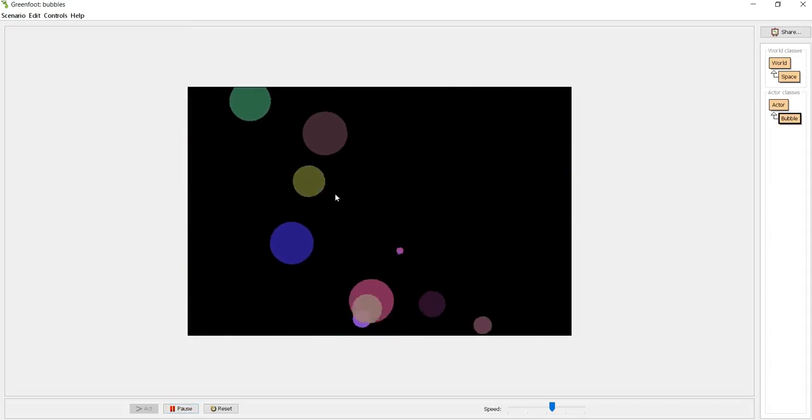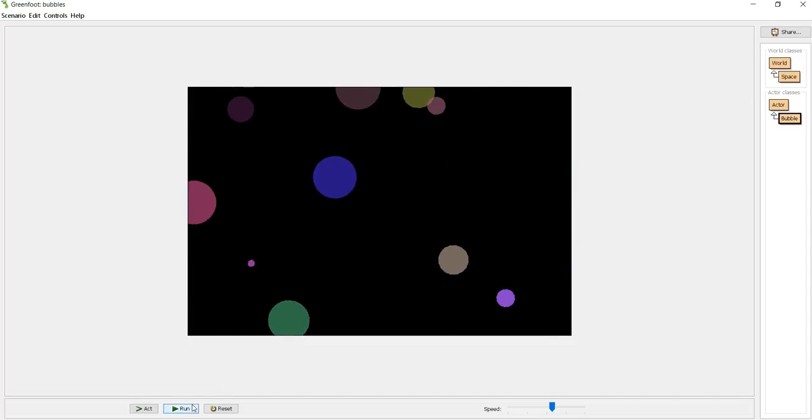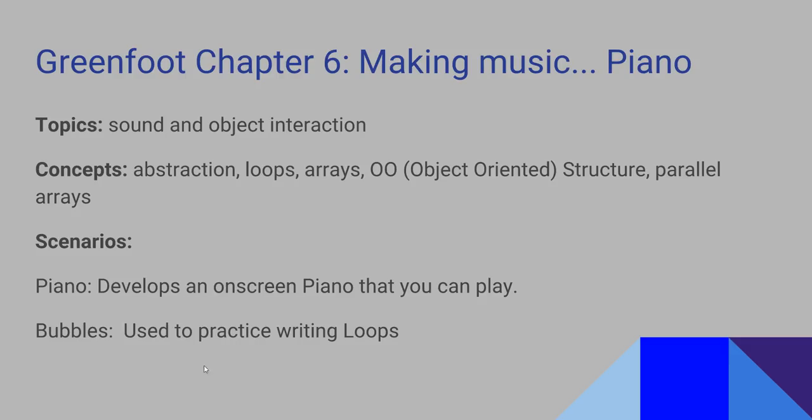So this is what it may look like at the end, but you also might add some of your own variations. That's an overview of Chapter 6 again in Greenfoot. We hope you have fun with this chapter.